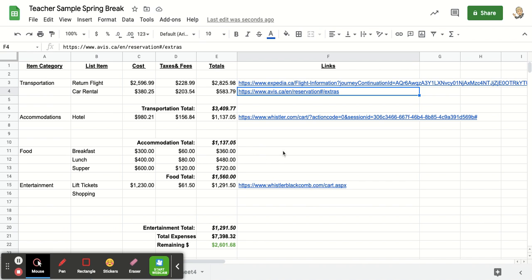So ideally, you've got that ideal day planned out with your restaurants and everything else, and you're having a little bit of fun with that. I hope that helps to set up your budget page.